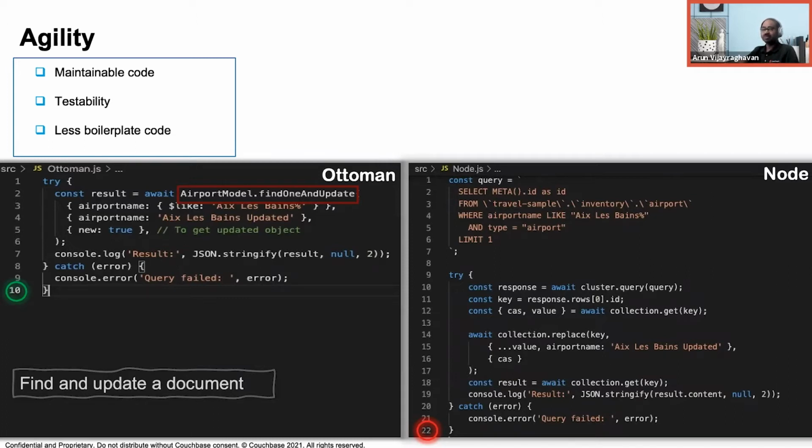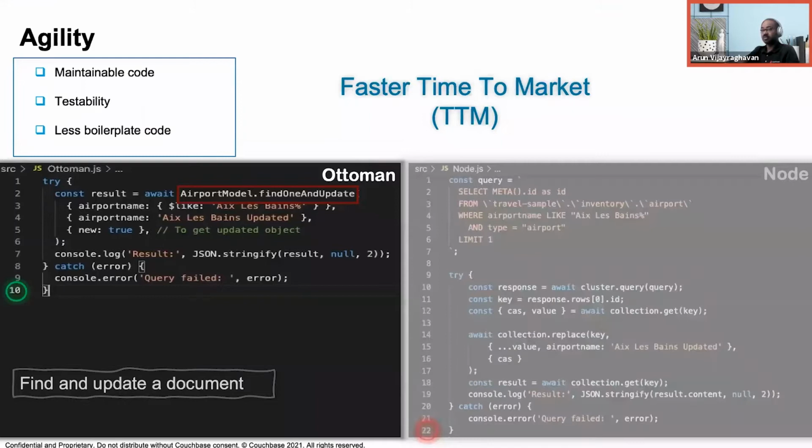So what does this give you? Faster time to market, right? Rapid time to market is important for the success of many companies. It gives companies a competitive advantage of getting to market sooner. It lowers financial risk and results in greater profits. When it comes to agility, it goes without saying that Ottoman is the most preferred choice.